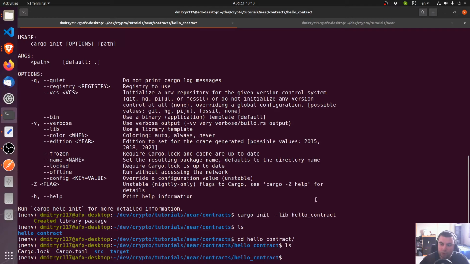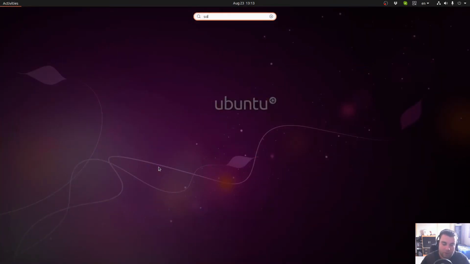First, I'm actually going to close my previous version of Visual Studio Code. I'm going to open it now. So code dot. This is another prerequisite that I should have mentioned. Get yourself an IDE. Visual Studio Code is free. You can also install it using the software.